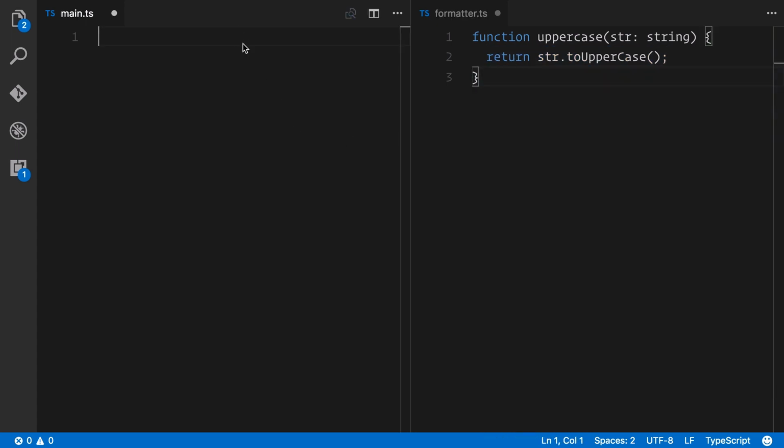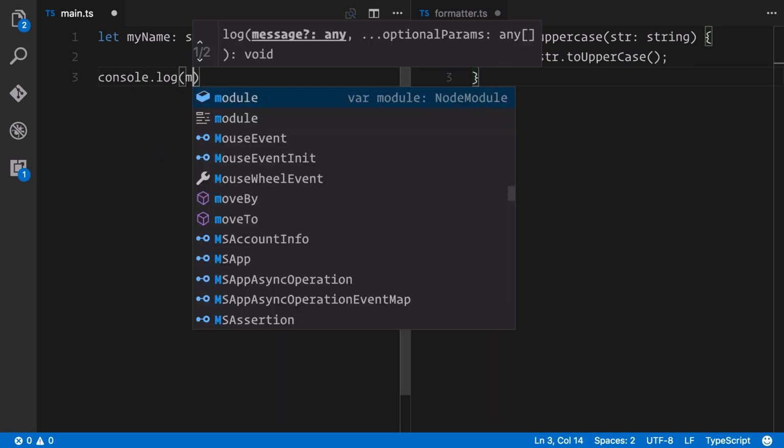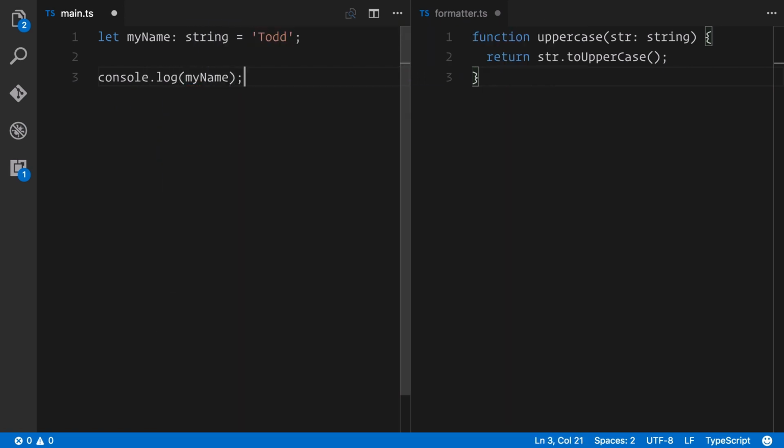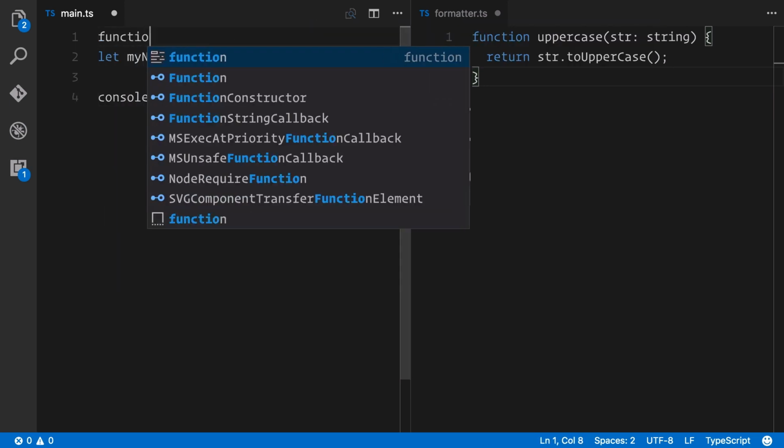Inside of here, what we might do is let and then myName, and then we can simply do equals Todd. Now we can optionally type this and say it's of type string. So let's assume that I want to actually console log this and convert the myName to an uppercase. So in normal JavaScript, we would access the function from some form of lexical scope where function and uppercase is somewhere available inside of here.